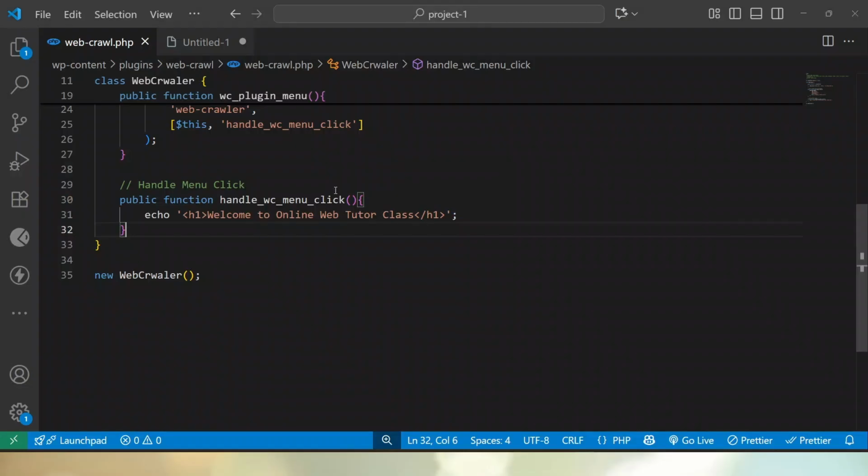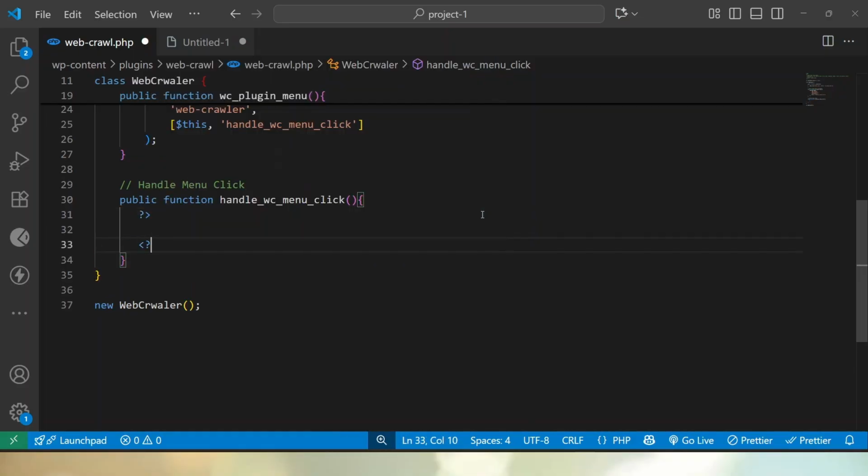Let's go back to VS Code. So this is our callback function where we have that static message. Let's remove this echo first. Then I will add a PHP closing tag and a PHP opening tag, because I want to add some HTML code inside this method.